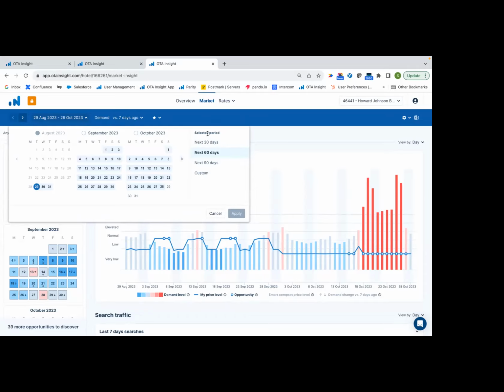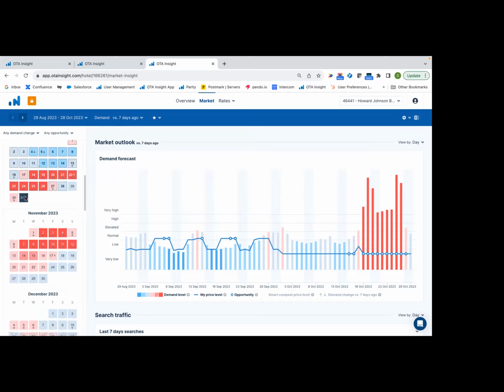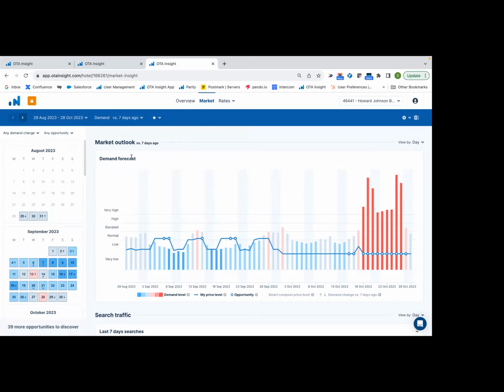I can pick up the time frame again over here, whether it is 60 days, 90 days. I can check the demand, how it has changed today versus yesterday, 3, 7, and 14 days ago. It will give me two different views. On the left-hand side, it will give you the entire year calendar with different color combinations. I'll explain what exactly these are. And then the market outlook.